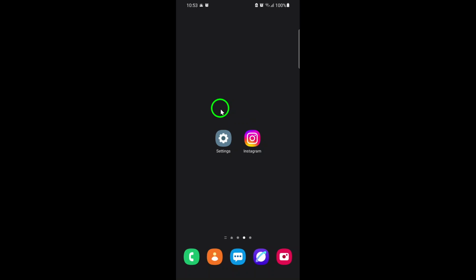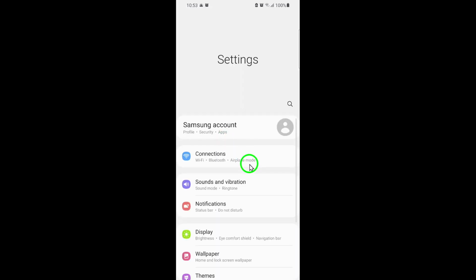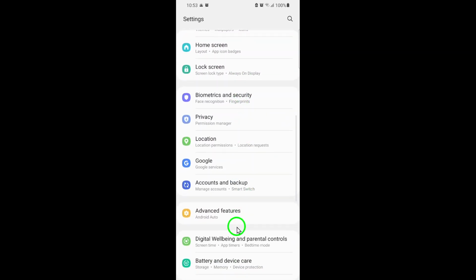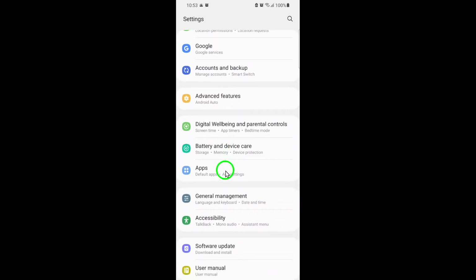Let's get started. First, unlock your phone and head straight to your main settings menu. This is where you control all your device's core features. Once you're in settings, scroll down until you find the section labeled Apps. Tap on it. Here, you'll see a list of all the apps installed on your device.